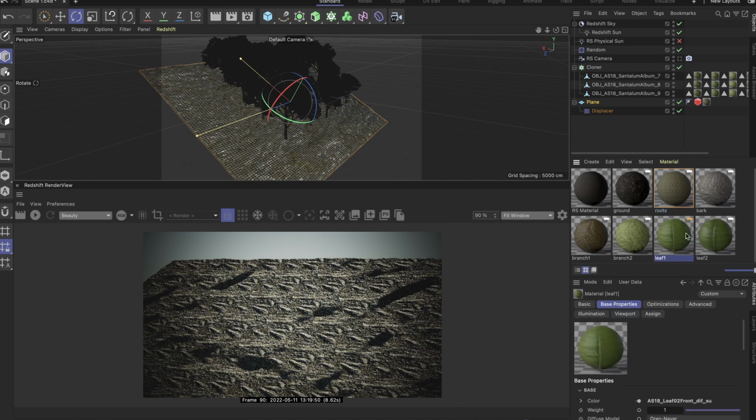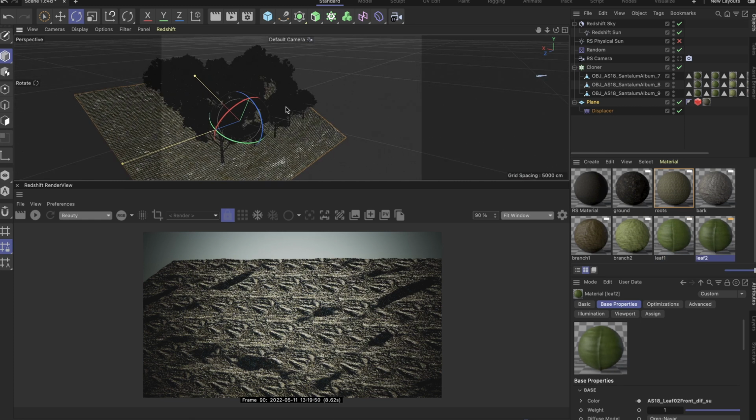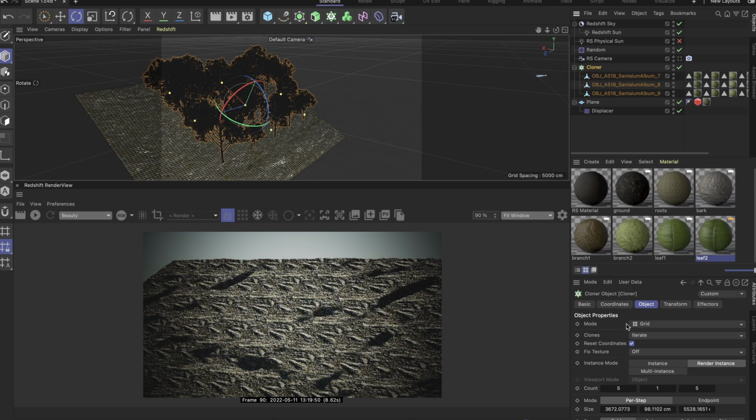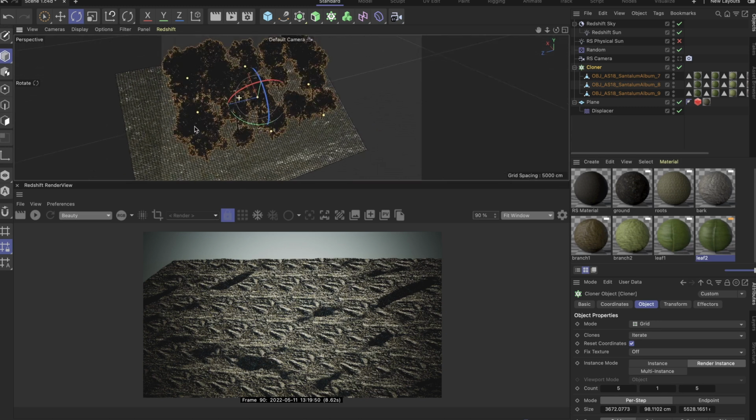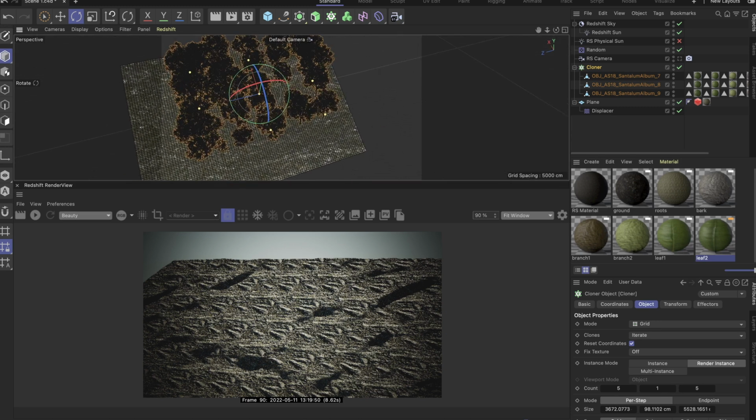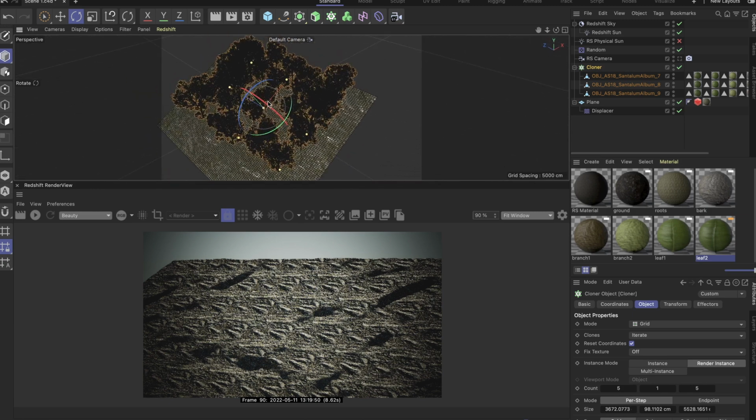For the tree materials, these textures came with these trees. We'll talk about the materials a bit later. In the cloner itself, mode is set to grid, clones set to iterate. You can use random, or maybe just use iterate. And it's a 5x5 grid, so it's 5 and 5. And the spacing between them is still pretty abstract.